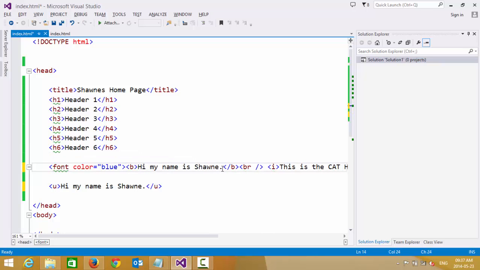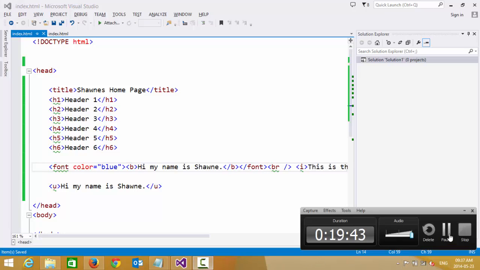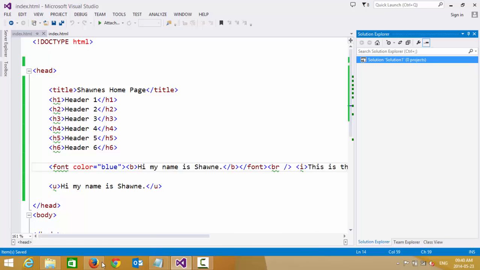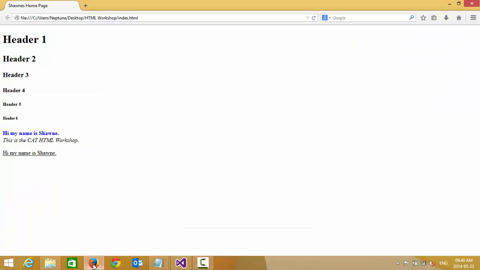And then after your sentence where you want it to end, which should be where your bold ends, you're going to close your font tag. Do you guys all understand what I'm doing now? Okay, is everyone done? Okay, F5. Guys can see the colors change to blue.